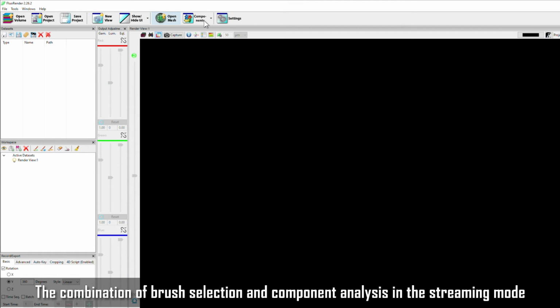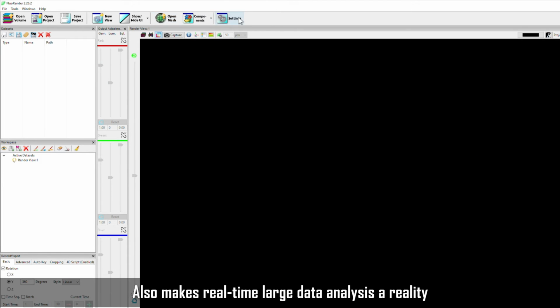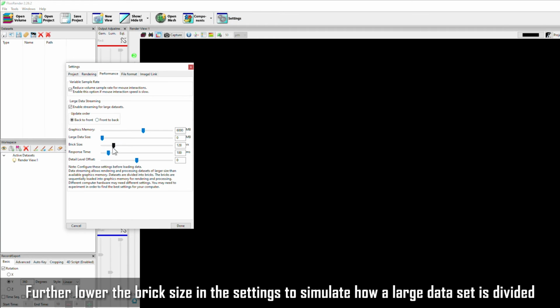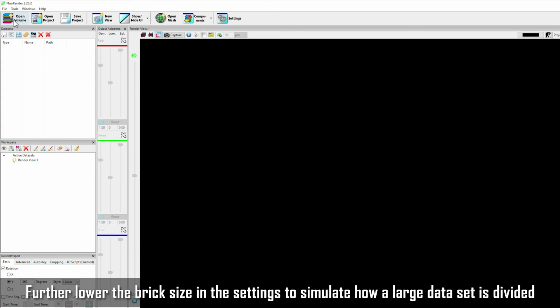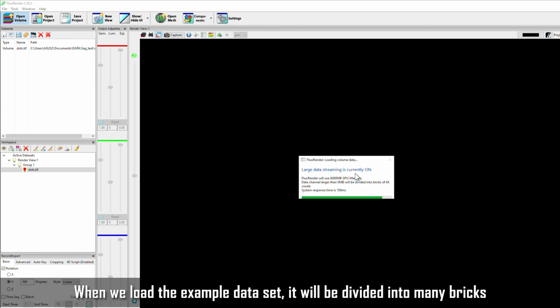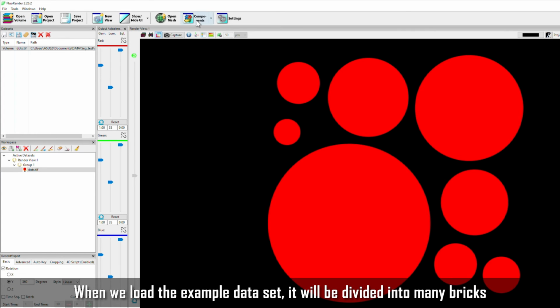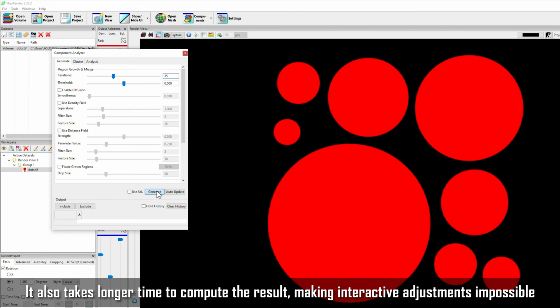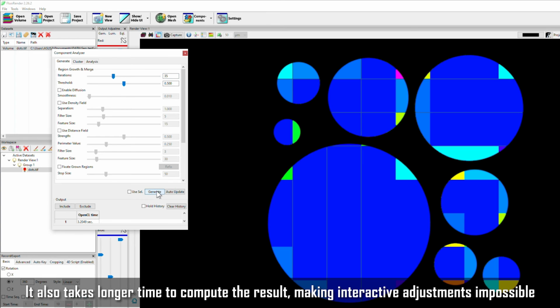The combination of brush selection and component analysis in the streaming mode also makes real-time large data analysis a reality. Further lower the brick size in the settings to simulate how a large dataset is divided. When we load the example dataset, it will be divided into many bricks. Although we can further lower the number of iterations for component generation, it also takes longer to compute the result, making interactive adjustments impossible.